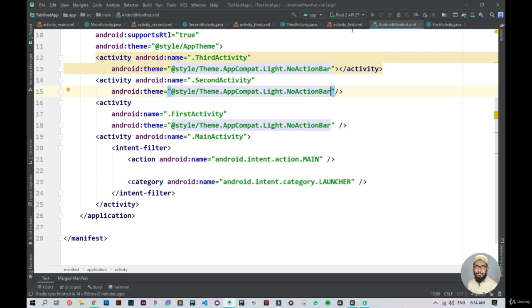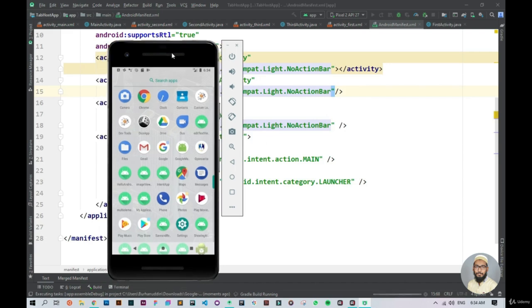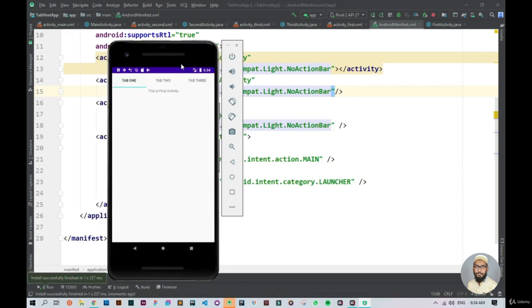Okay, so now let's run our application to see whether it is working or not. Let's wait until the application is installed. And as you can see, the application is now running inside my emulator, and now I can switch between these three tabs. Let's click on the second tab, that is tab 2, and as you can see, it says this is second activity. Now let's click on the third tab, which says tab 3, and it says that this is third activity.